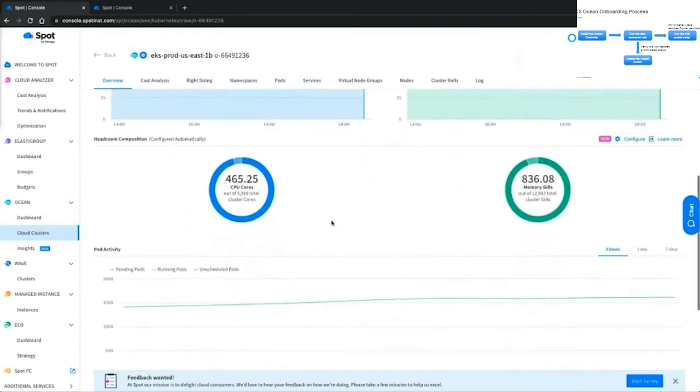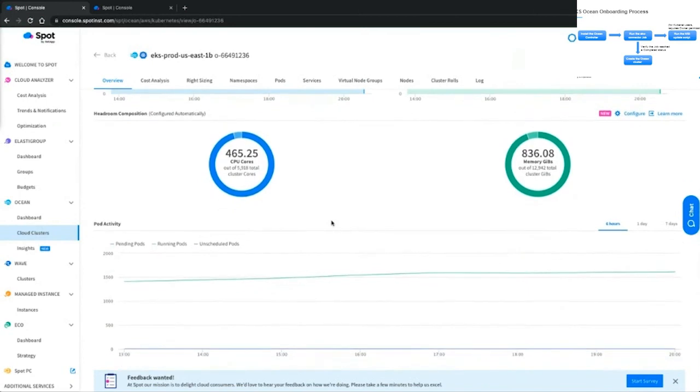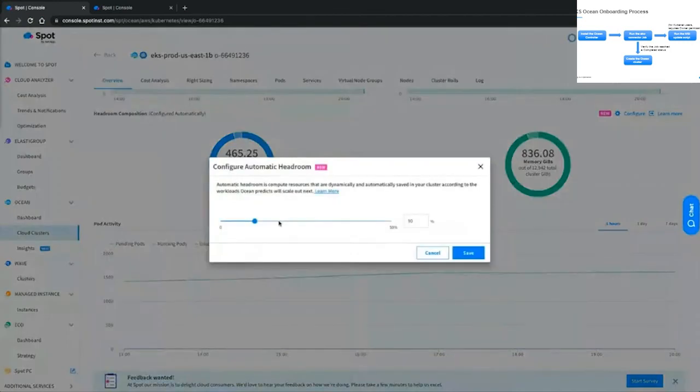Another very useful feature we have is called Headroom. Headroom is a way for you to keep a little bit of extra capacity on top of the cluster. So Headroom can be configured either automatically or manually. So you can specify it in percentage out of the cluster, for example. In this case, it's specified to be 10%.